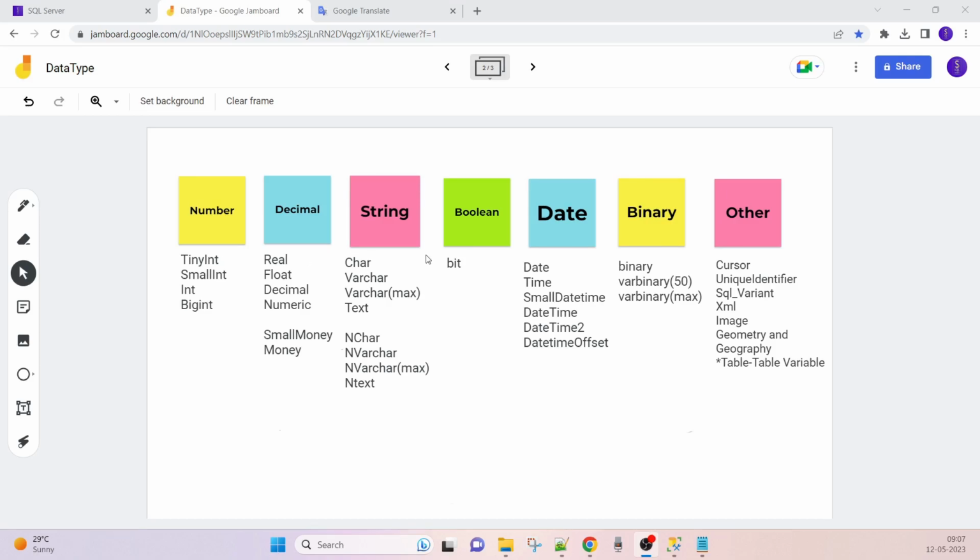So let's see the string data type. String data type is nothing but we can store numbers, characters and symbols in it. So let's see it in practical. It is the bifurcation based on fixed length, variable length, Unicode, non-Unicode. There is a size as well, and how much space they occupy in the database. So based on that, there is a classification.